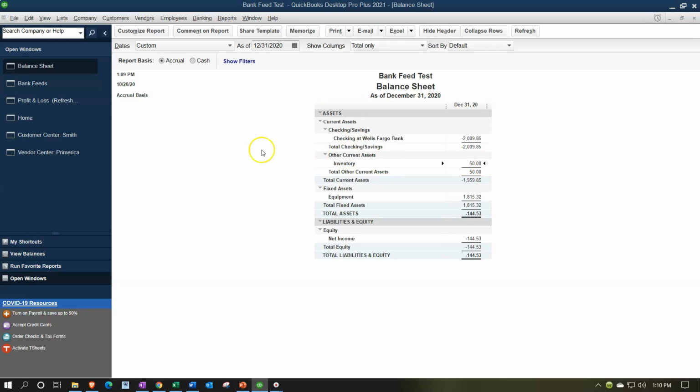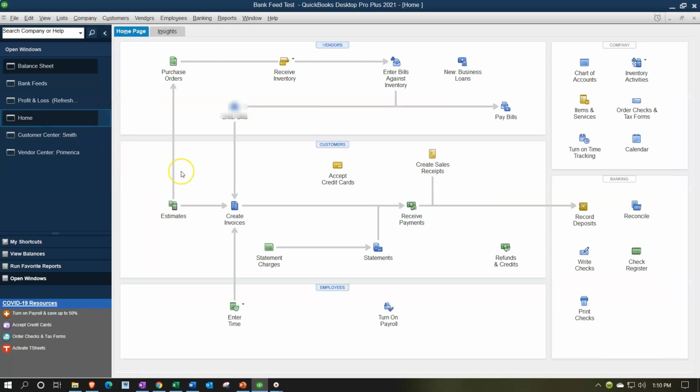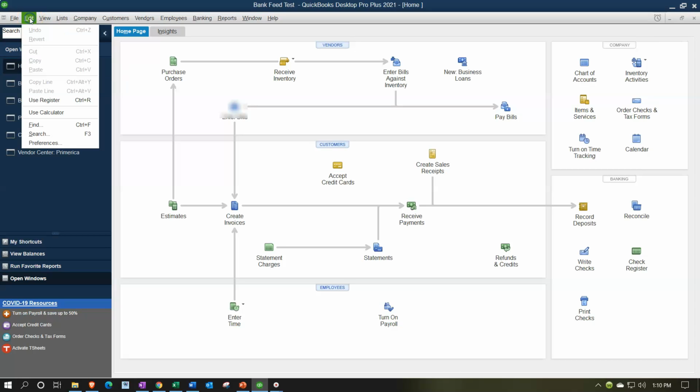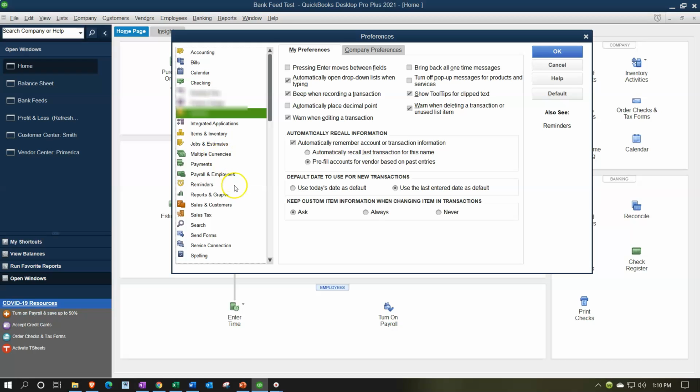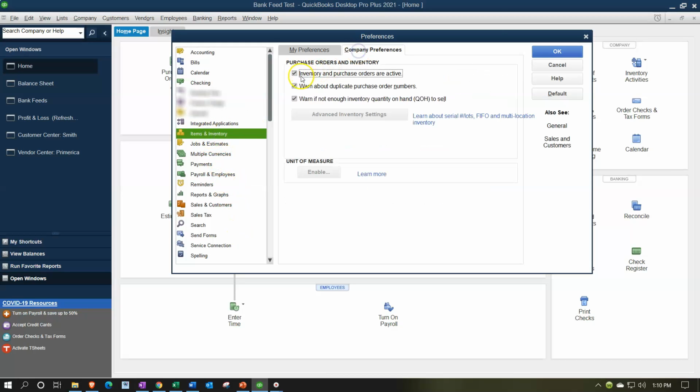Now, what if you wanted to track the inventory in QuickBooks and use bank feeds? Well, then you got to do another kind of setup process, because that means you have to turn on inventory, meaning you go to the edit dropdown, preferences, and you got to go down to the inventory items. And then you want to make sure you have inventory turned on. And then you'll be using a perpetual inventory system.